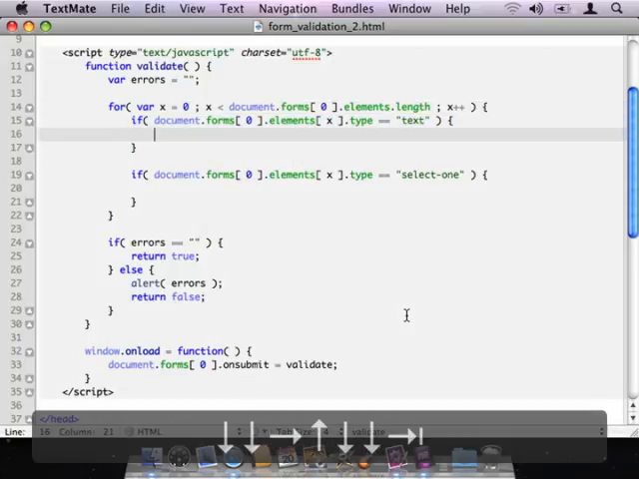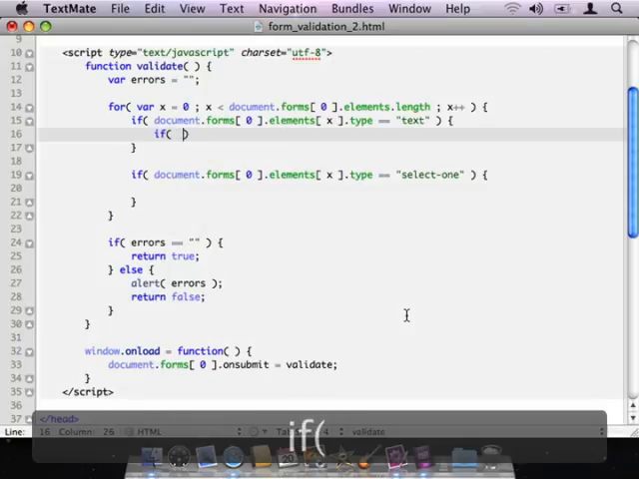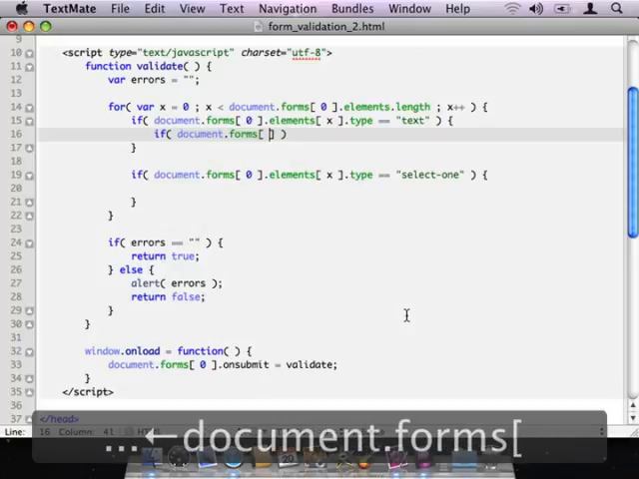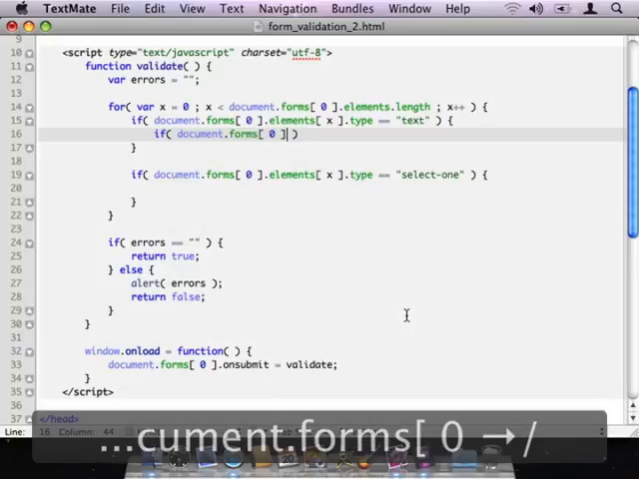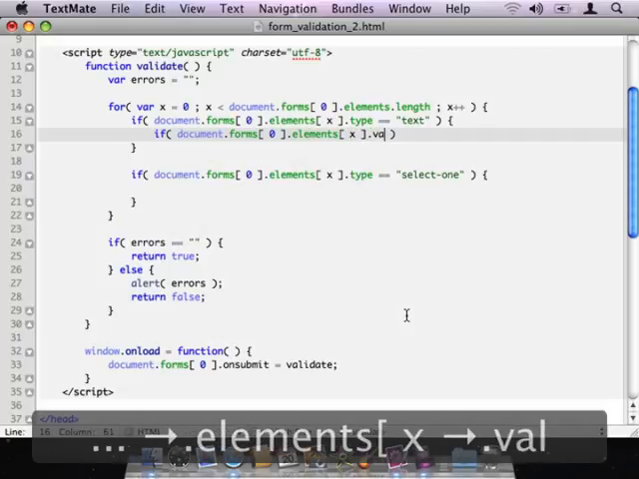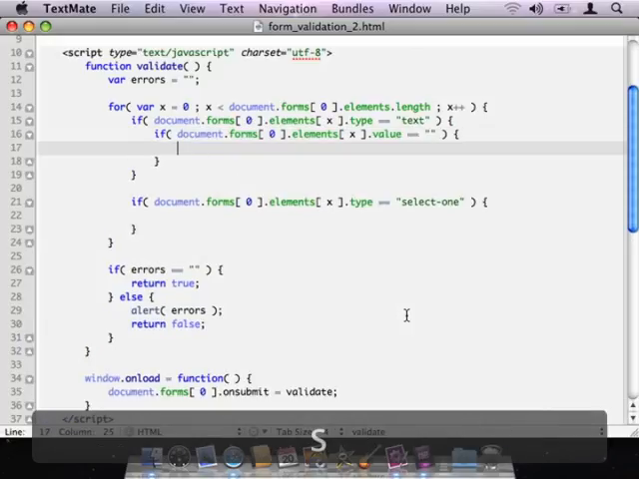But nevertheless, let's just see what we could go ahead and do with this. At this point, we've checked to see if that particular element is a text field. If it is a text field, then what we would want to do next is check to see, let's say, if it's blank. So I could say if document.forms element 0 dot elements x, if that particular field's value is equal to blank, okay, then in that case we have a problem.